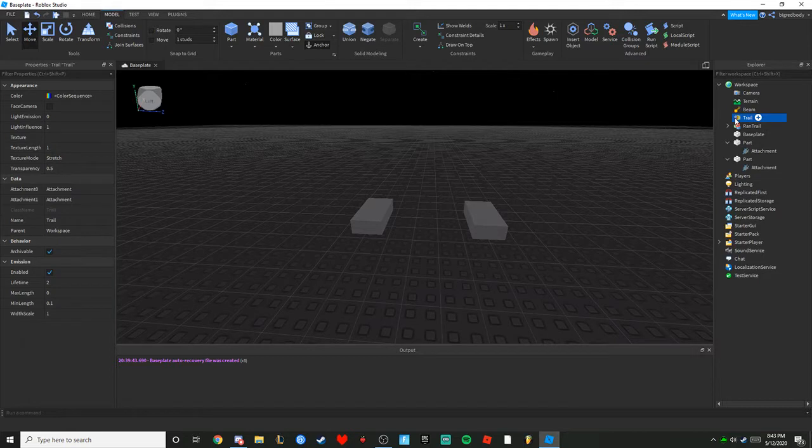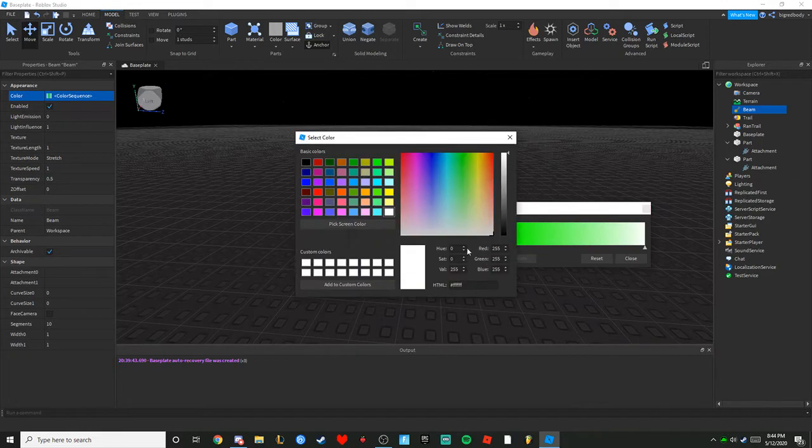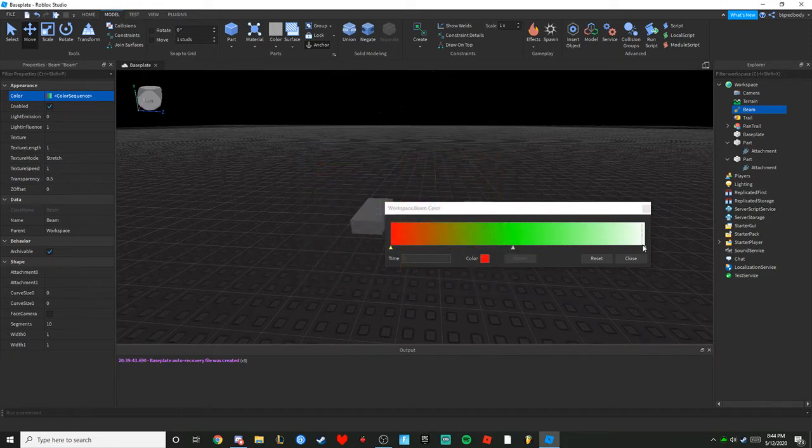So I'm done with the trail. I do like it though, so I'm going to just remove the attachments because I like that rainbow trail. It looks cool. So we're going to turn this into a color sequence. This one I want to be a lot more simple. I'm going to put it green. I want it to fade from a red to a green, then into a blue.